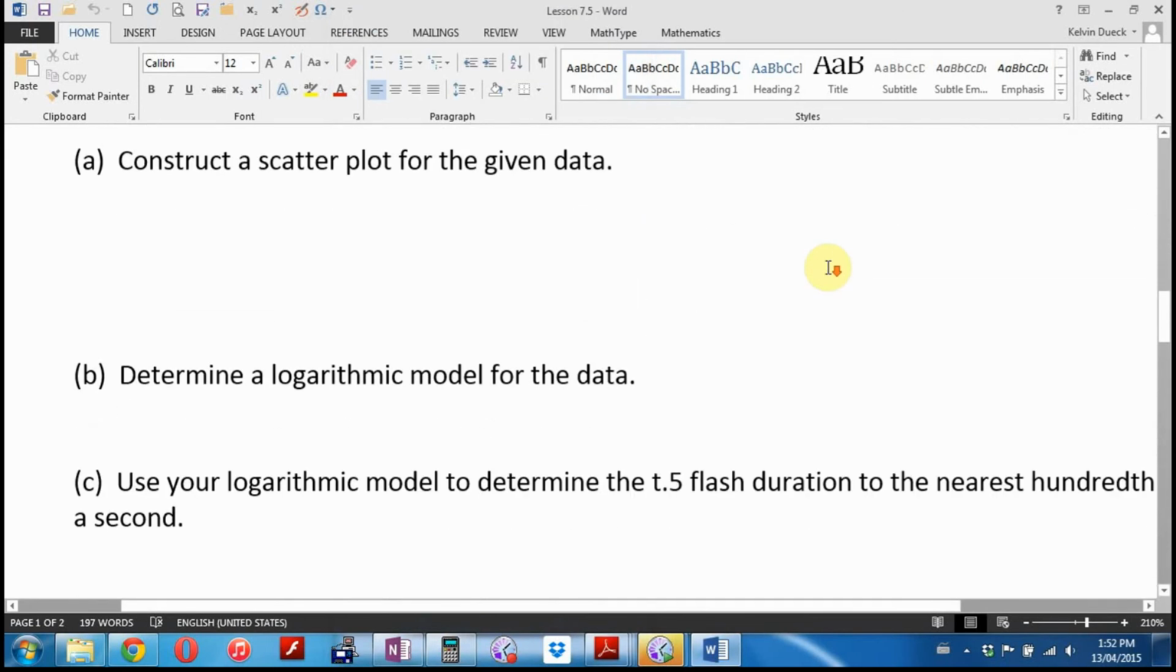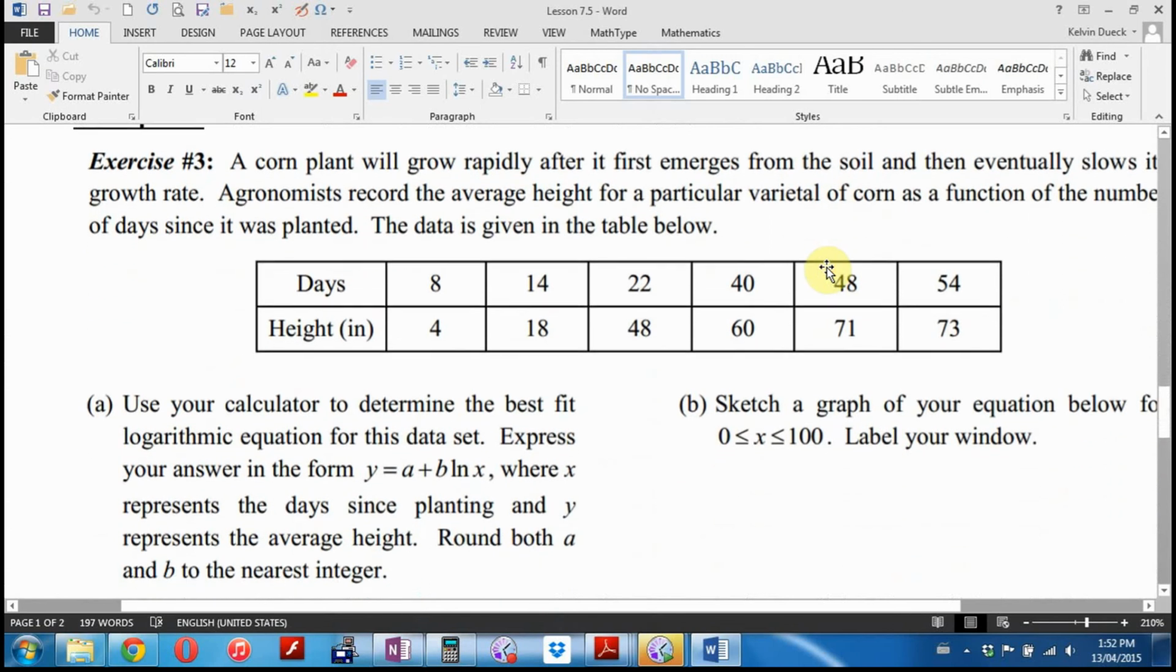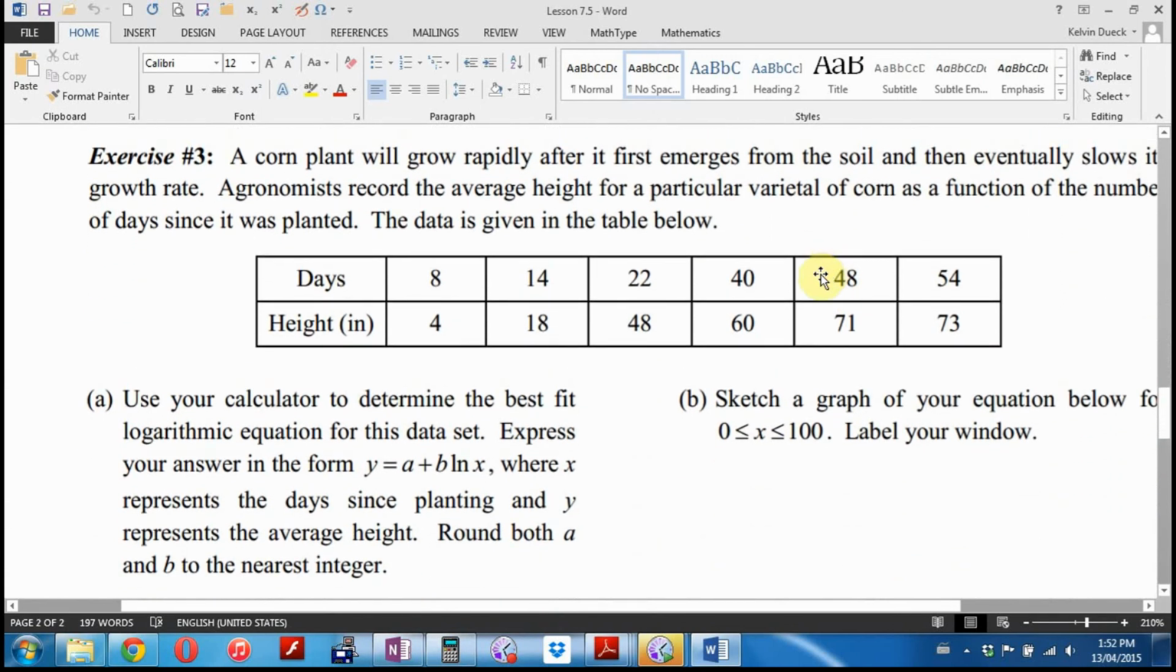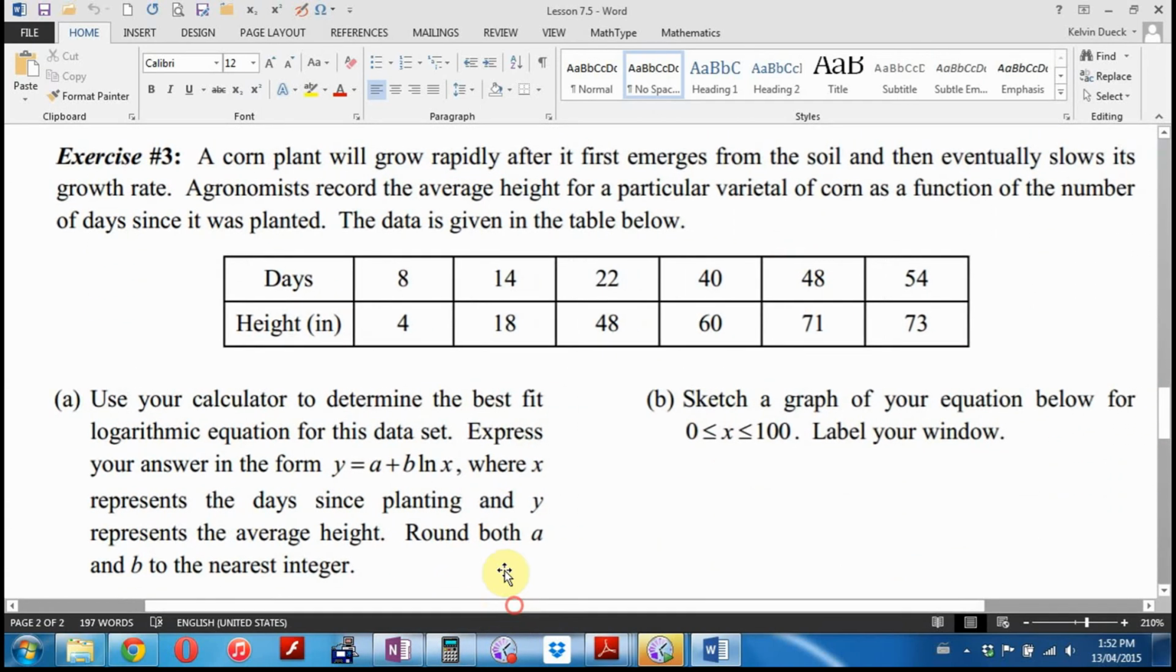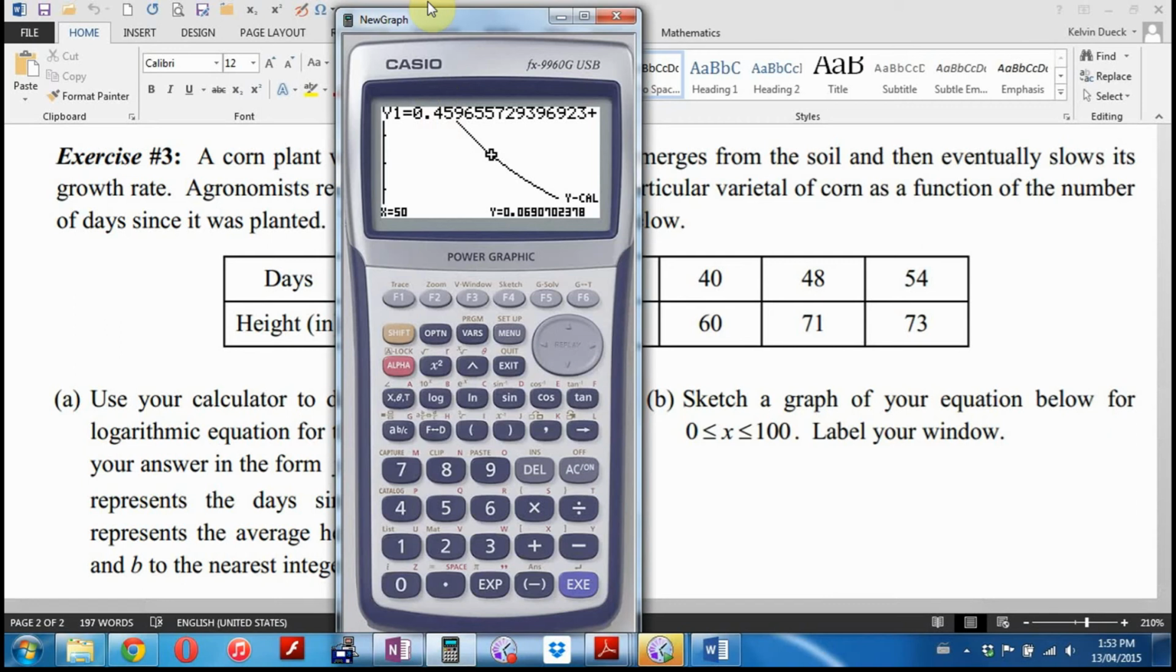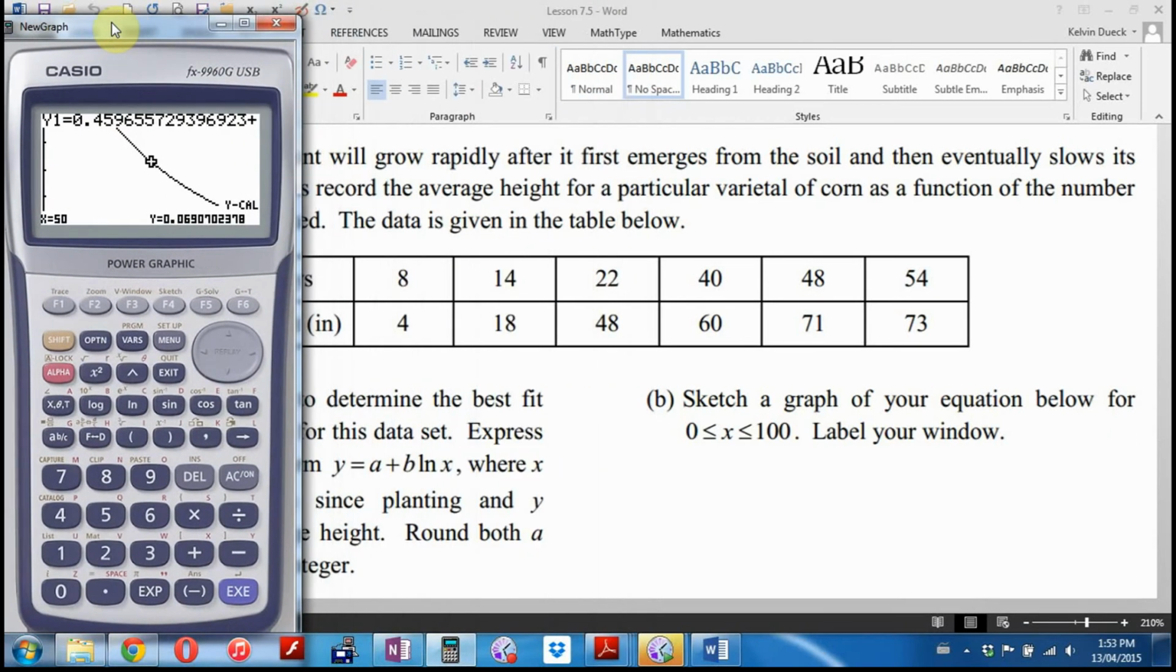Let's try one more, I think. Okay. So, this is days and height. This is corn. Corn grows quickly, really fast, but as it gets taller, it doesn't grow as fast. It's exponential. So clear your data. Let's make days the X value, and let's make height the Y value.